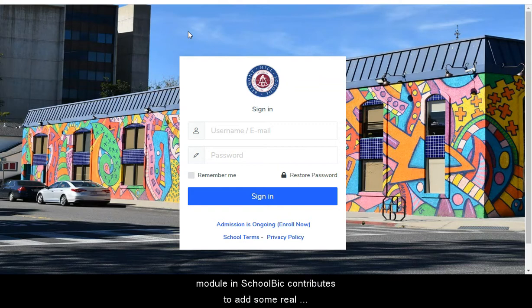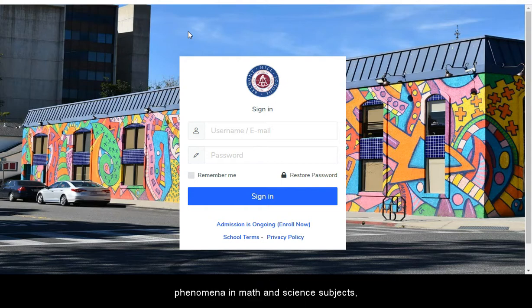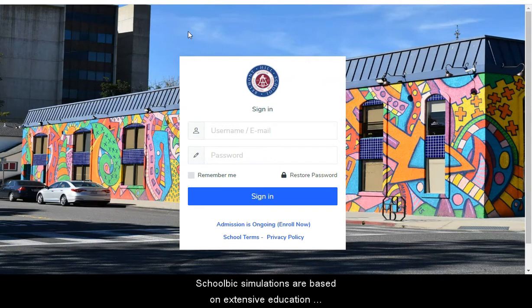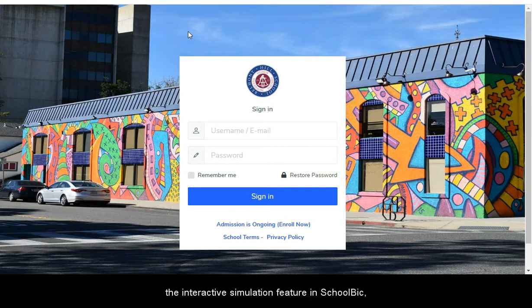The interactive technology module in schoolBic contributes real interactive visual teaching concepts and phenomena in math and science subjects, and the creation of an interactive science lab. schoolBic simulations are based on extensive education research that engages students through an intuitive, game-like environment where students learn through exploration and discovery. In this tutorial video, you will learn everything you need to know regarding the interactive simulation feature in schoolBic. Without further ado, let's get started.